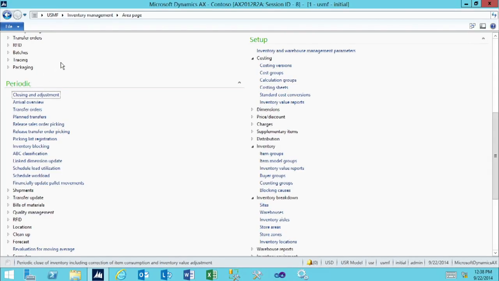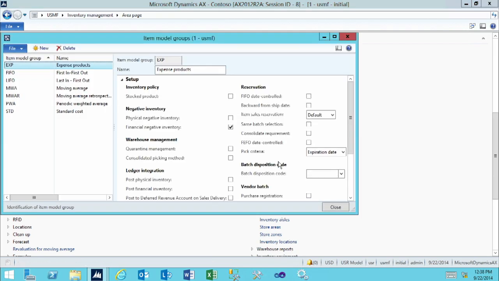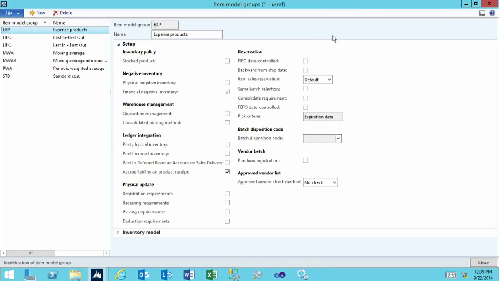Item model groups are found in the Inventory Management module with the item groups underneath Setup, Inventory, and then Item Model Groups. At least one item model group must be created in each legal entity. We'll take a look at a few different examples. I'll highlight the FIFO one as our first example.